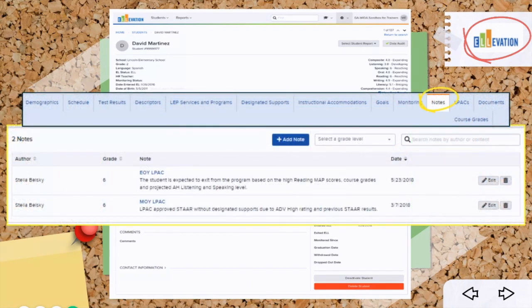Another very important tab is your Notes tab. Here's a place where your LPAC administrator or your LPAC lead teacher will keep notes that are very specific to your English learners' needs.